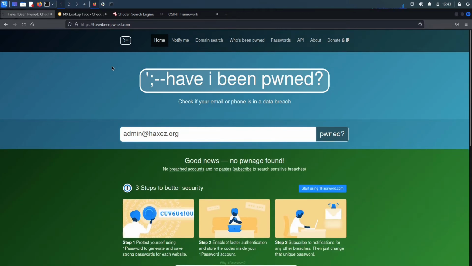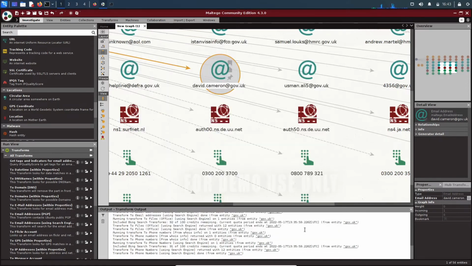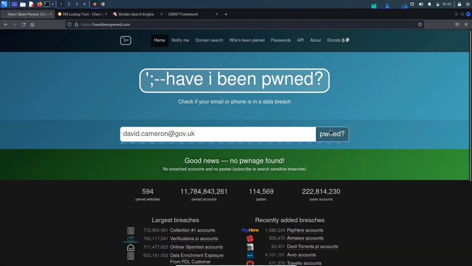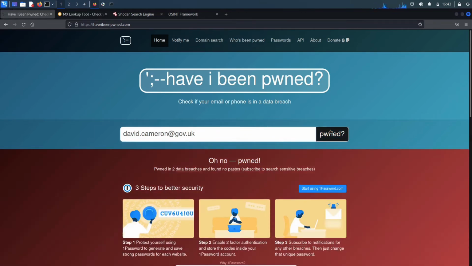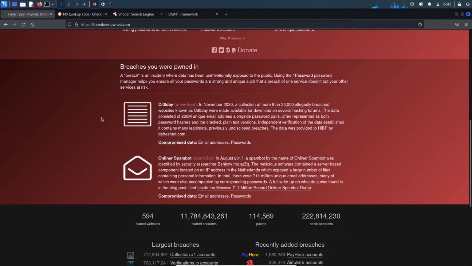I rarely use my email to sign up for anything, but think of the potential of this when you combine it with services like Maltego, for instance. You search the internet for email addresses using Maltego, you scrape the web instead of doing it manually, and then you find someone like davidcameron.gov.uk. What you can then do, and I do want to try one thing, but okay, has any of these been compromised? Okay, so David Cameron, I didn't expect this, but David Cameron's email address was pwned in 2 data breaches.